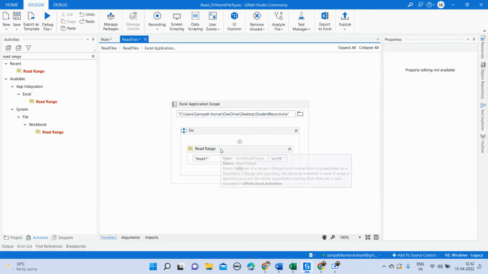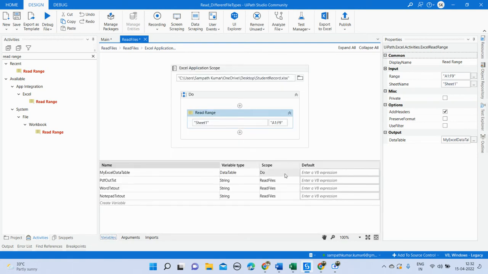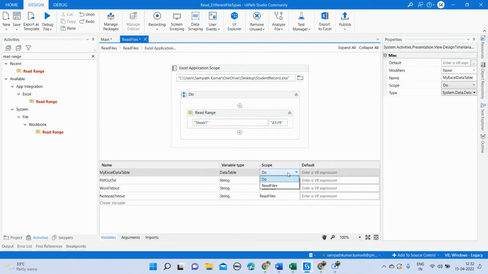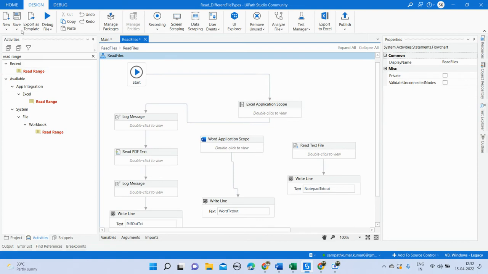Now we have the variable created here, and if you want to change the scope of the variable, just come here and change it, so you can use it anywhere in this workflow. Cool.